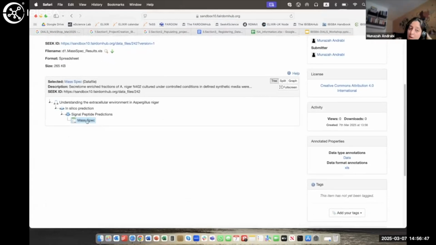And you can see this now, this mass spec data file that I just uploaded is now associated to the assay signal peptide predictions. So this way, your ISA structure has been created. You have the investigation, you have the study, you have the assay, and then you have the data files or data output files. You can also upload PowerPoints or even minutes documents that you have to this step.